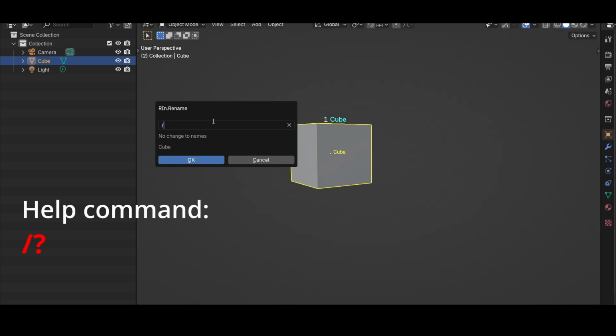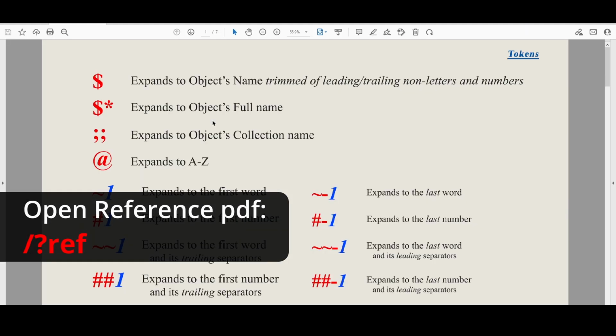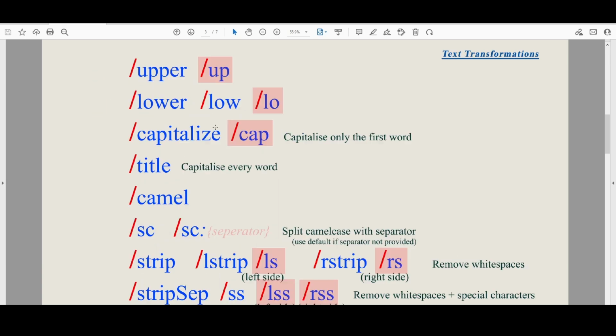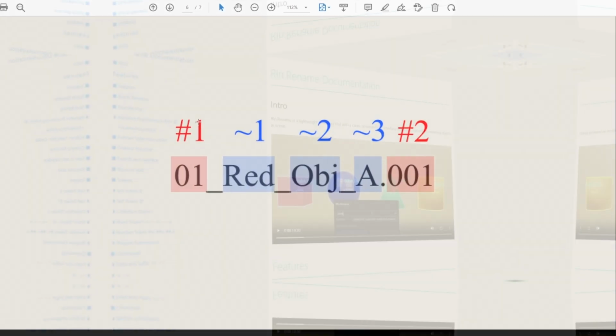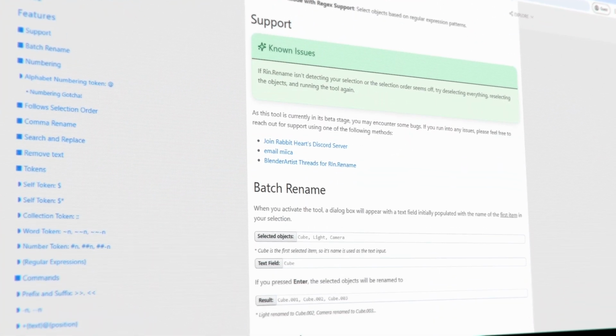I've included a PDF listing all tokens and commands with the add-on. You can open the PDF from Blender by using the command /ref. You can also download it from the link in the description. Full documentation is available on my website.